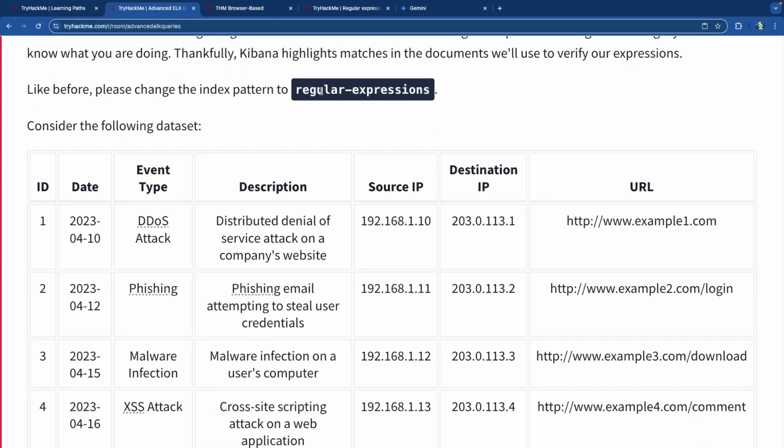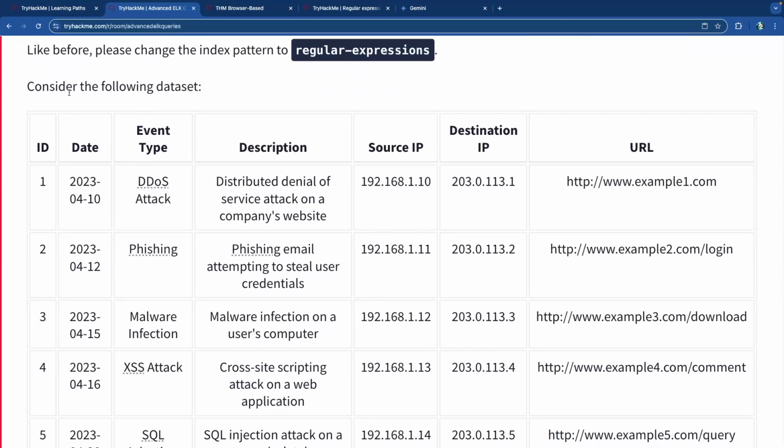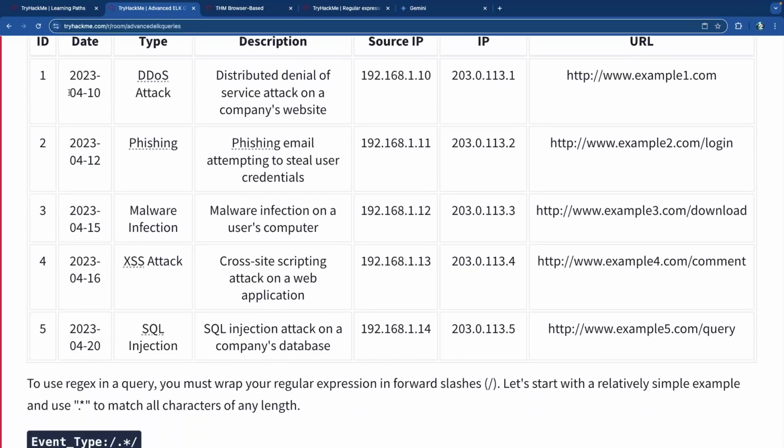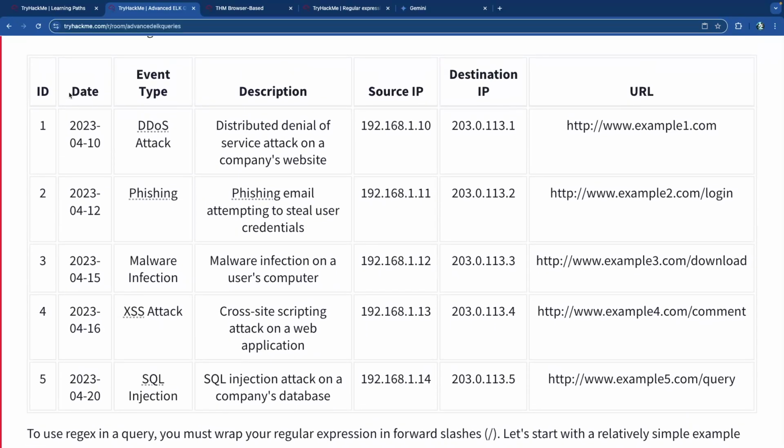So we're going to go to regular expressions as our index, and we're going to use the following data set, which is basically what I believe is going to be inside that index. So you have the date, event type, description, source IP, destination IP, and URL. The event type is what you see here, description is what you see, etc. So all of these things are available here, right?